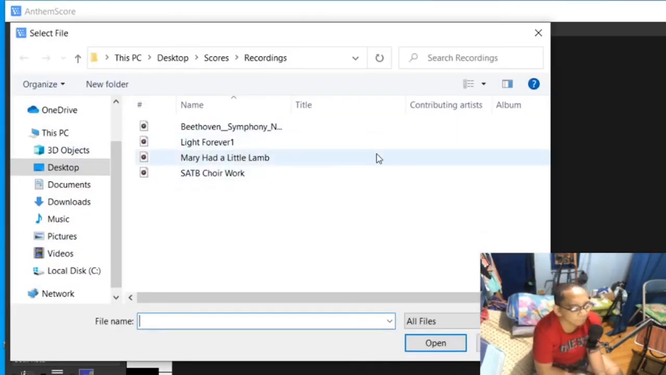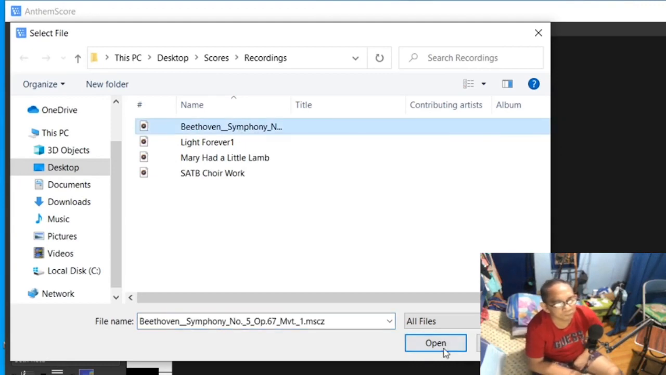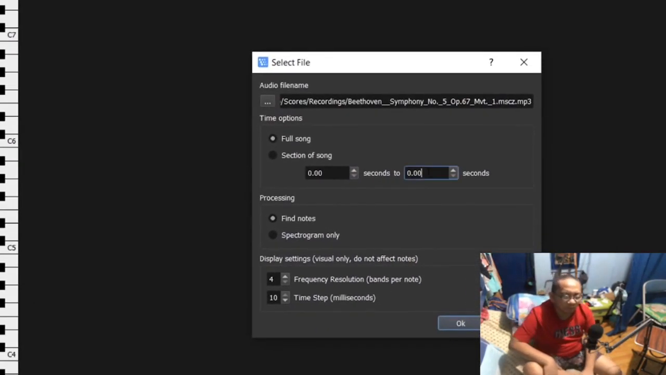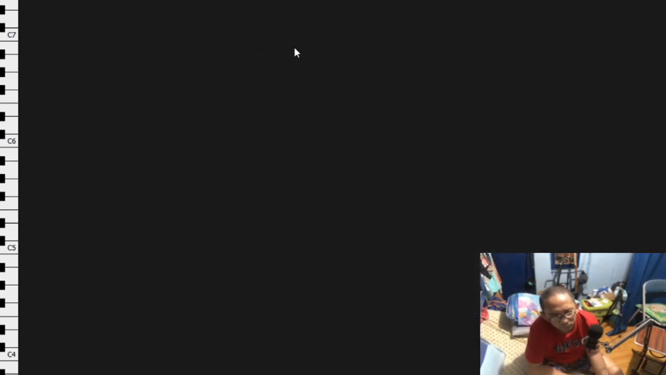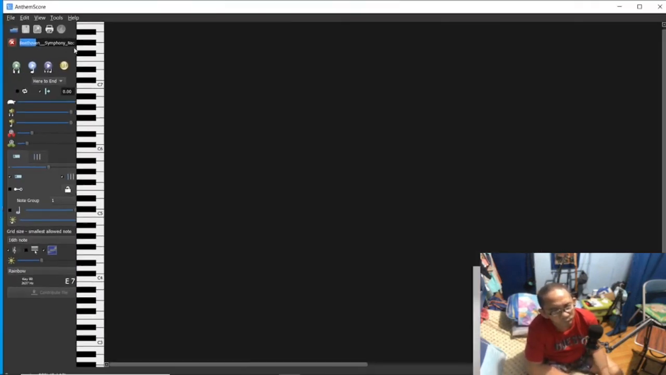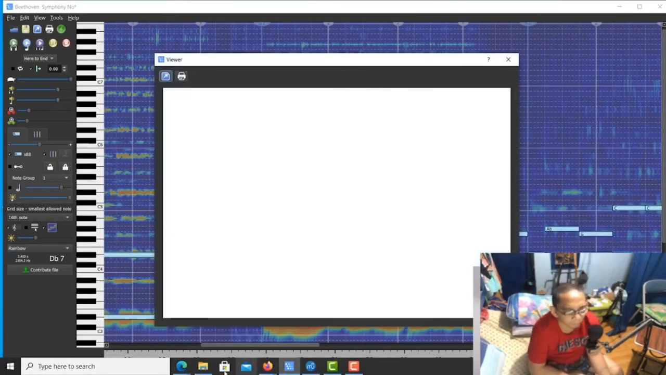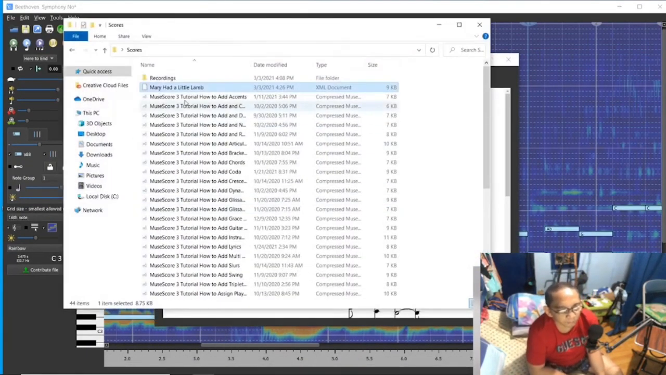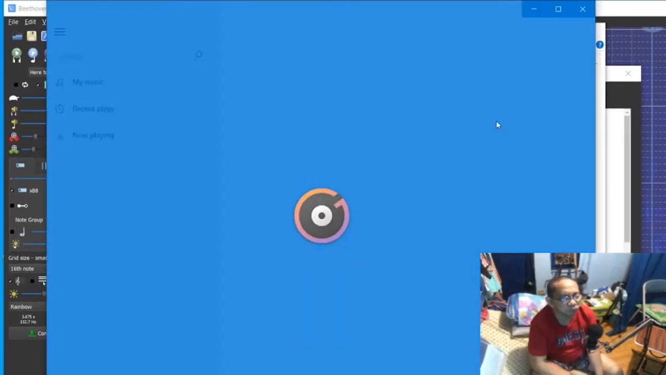So next I want to open a different kind of piece of music. This is a Beethoven Symphony. This is a much more complex piece of music. For this one I am only going to convert part of the song because it takes quite a while with the bigger files. So it's going to go ahead and convert that mp3. And real quick, that's what it came up with. I just wanted to show you what this sounded like before converting it.